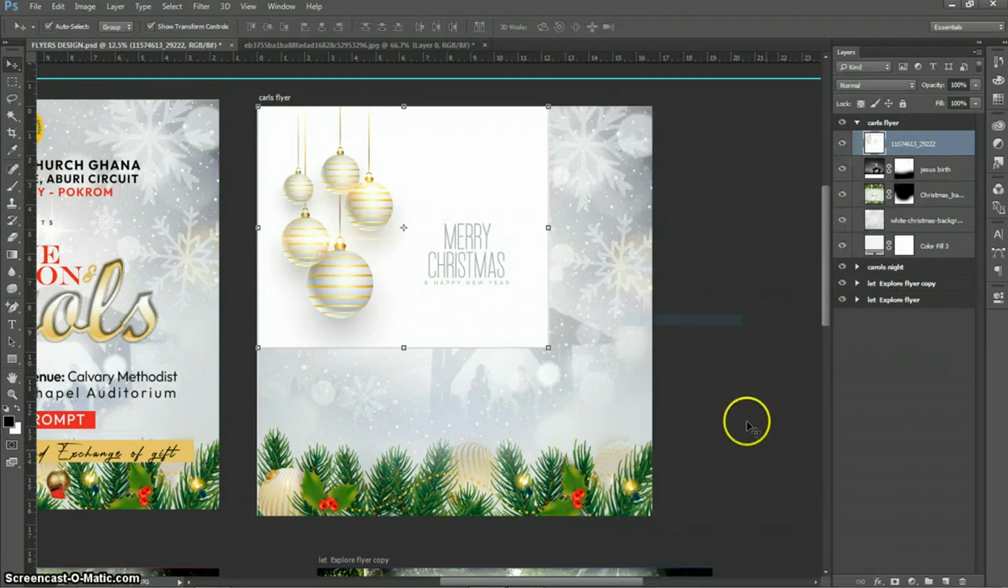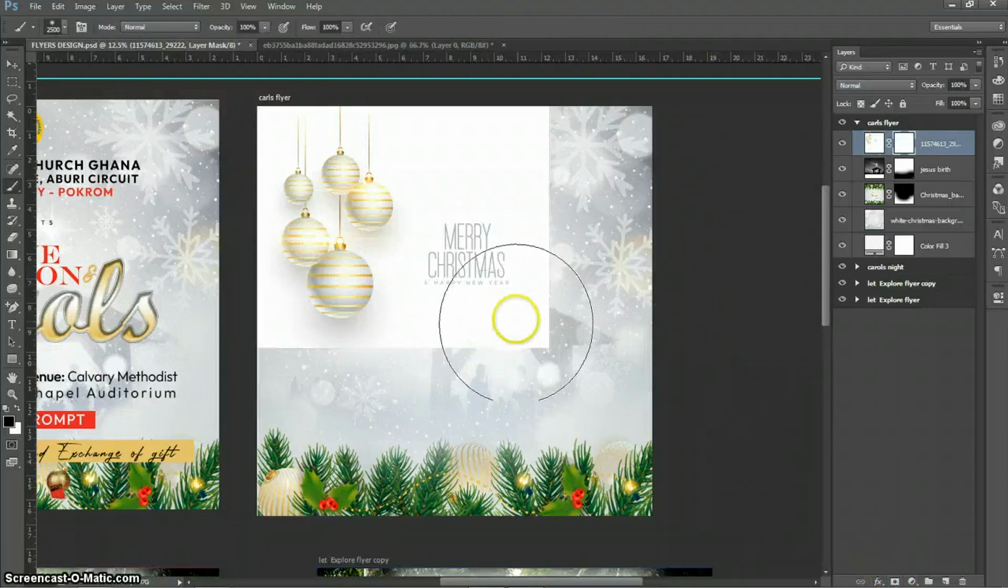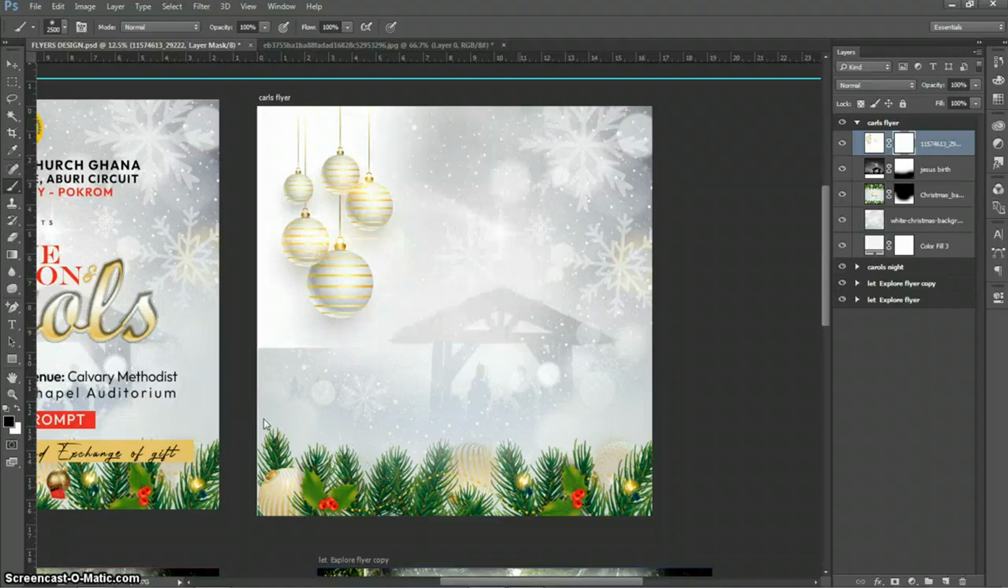Then we rasterize it, right click on it and rasterize, then we add a layer mask to it. So we are going to clean the unwanted part, so we just do it, then we go here. Okay, so we are done with our background.